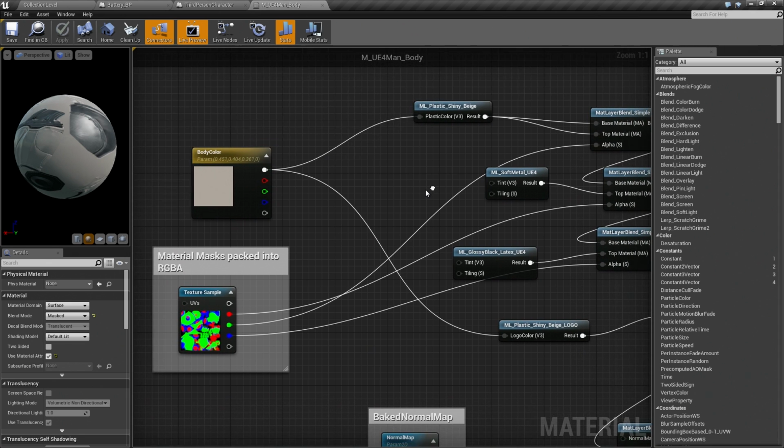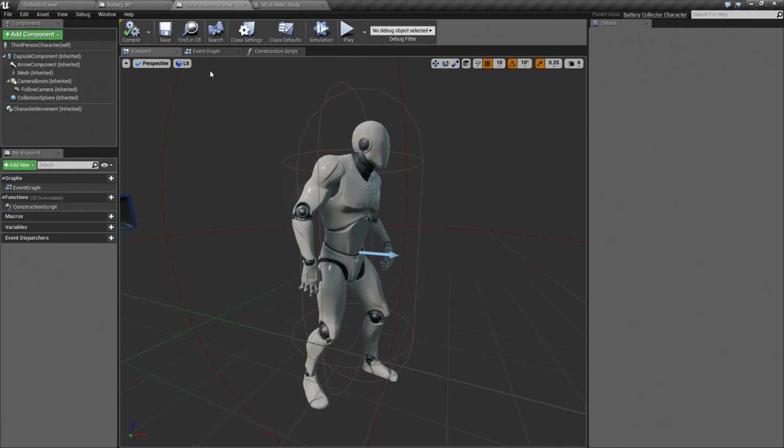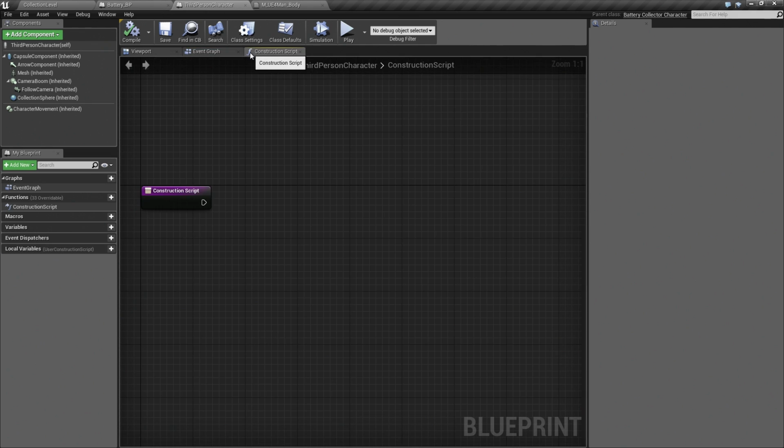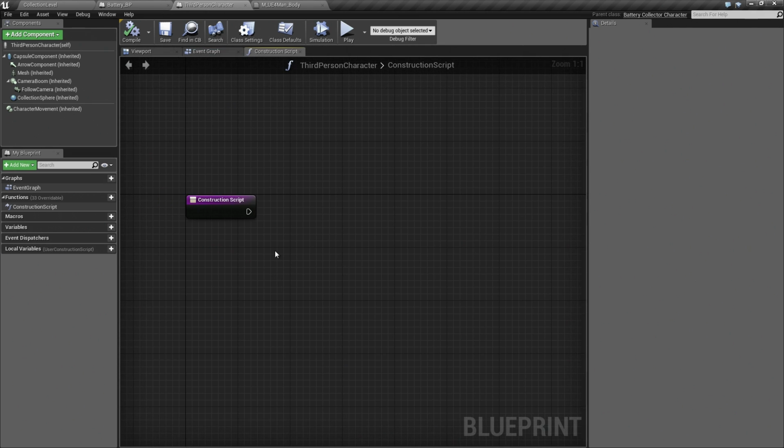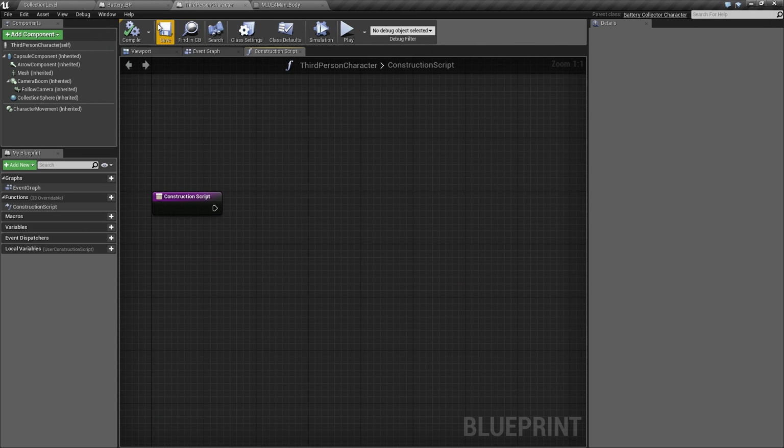If you're using a different character, or you want to add a different parameter to your material to drive, it's the same principle. I just want you to see that this is already set up as part of the template mannequin. So back here in third person character, we did have to open the full blueprint editor in order to see these graphs. So if you're in the one that just looks like the details panel, make sure you click the open full blueprint editor link at the top.